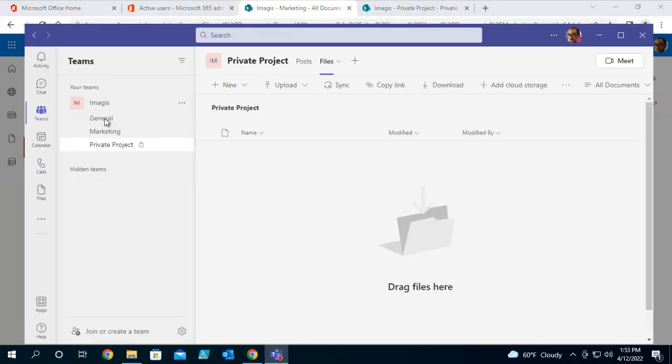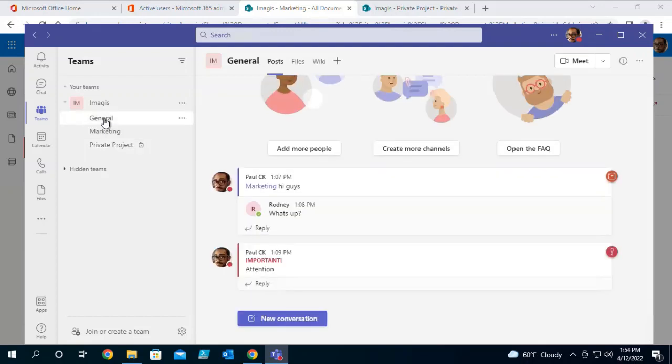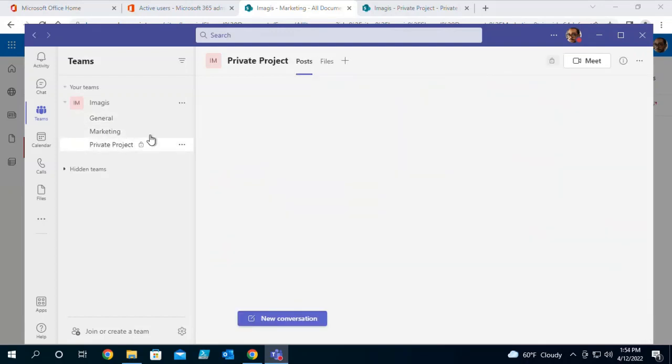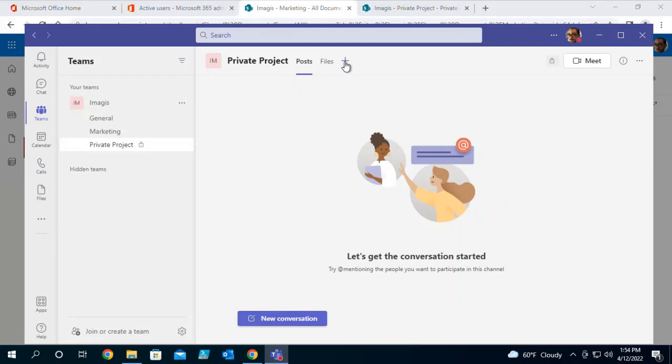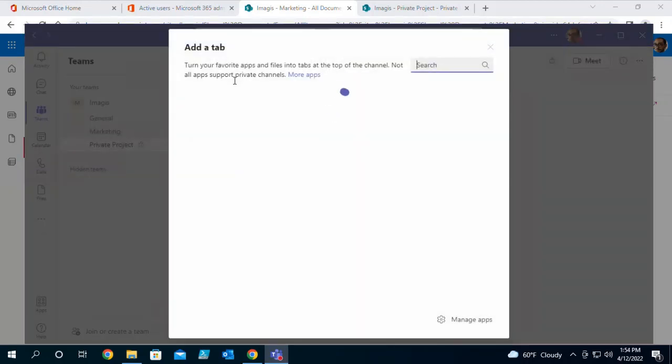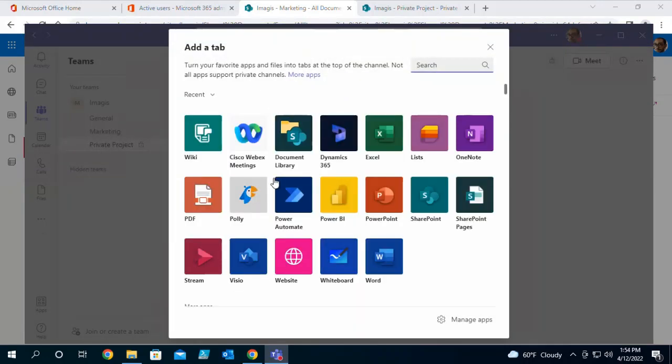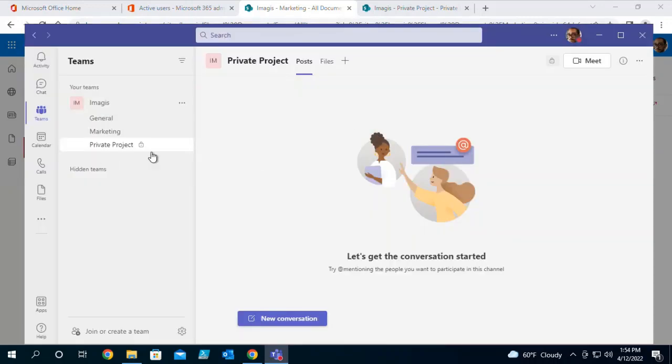Now, lastly, within every channel, public and private, we have the feature to use tabs. These tabs allow us to add in applications to that channel. It could be a default application like Lists, or an external application like, let's say, Cisco WebEx, which you can add in, and all the members of that channel would essentially have access to those apps.